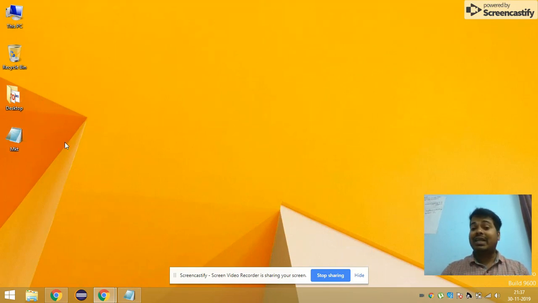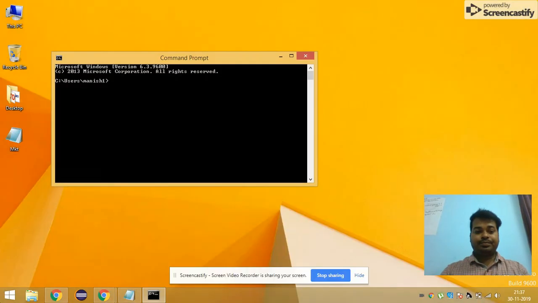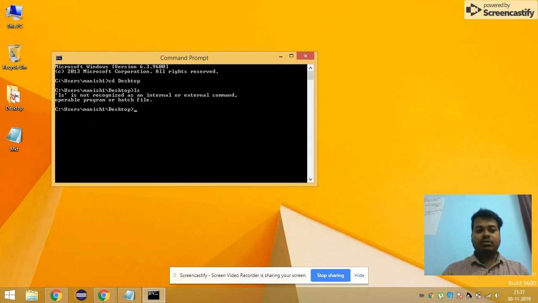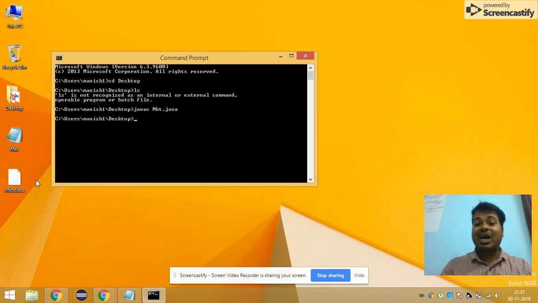Now how to compile and interpret it? Open the command prompt and navigate to the desktop with cd desktop, so that your file is there. You need to compile it. You just need to write javac and then your file name, MKT.java. The moment you do it, if you see the desktop, the MKT.class file has come. If you remember how Java internally works, I had said that once compilation is done, the output of the compile stage is your .class file. So now the .class file is ready.